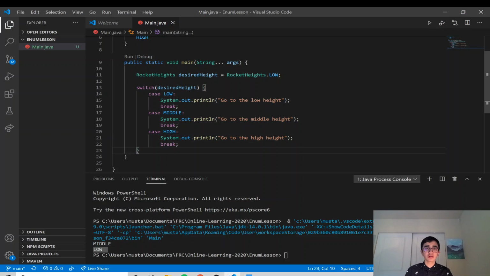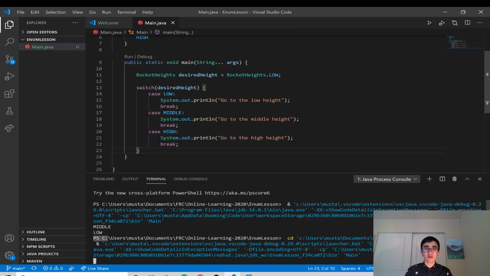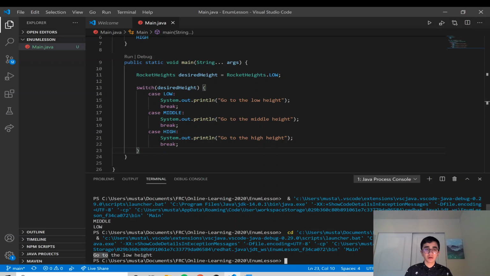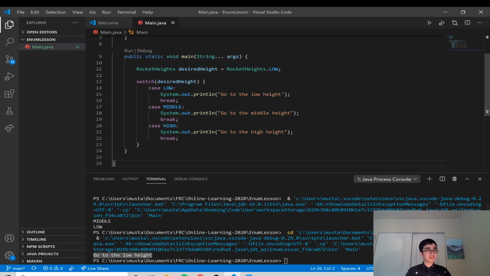And so if I run this, it'll run through the switch case statement, reach this case and say go to the low height, right? Really easy to use, really readable, really elegant, okay?